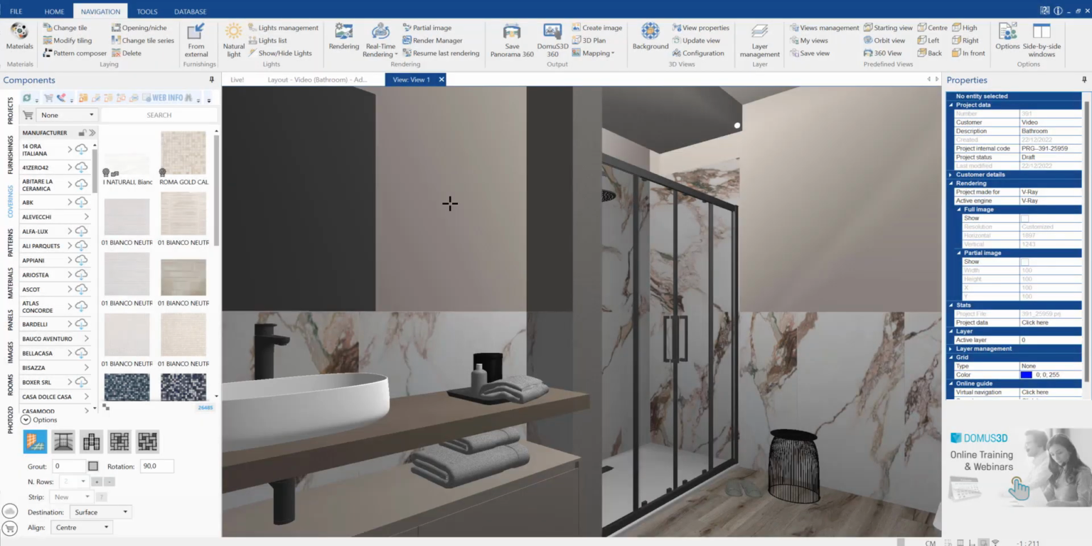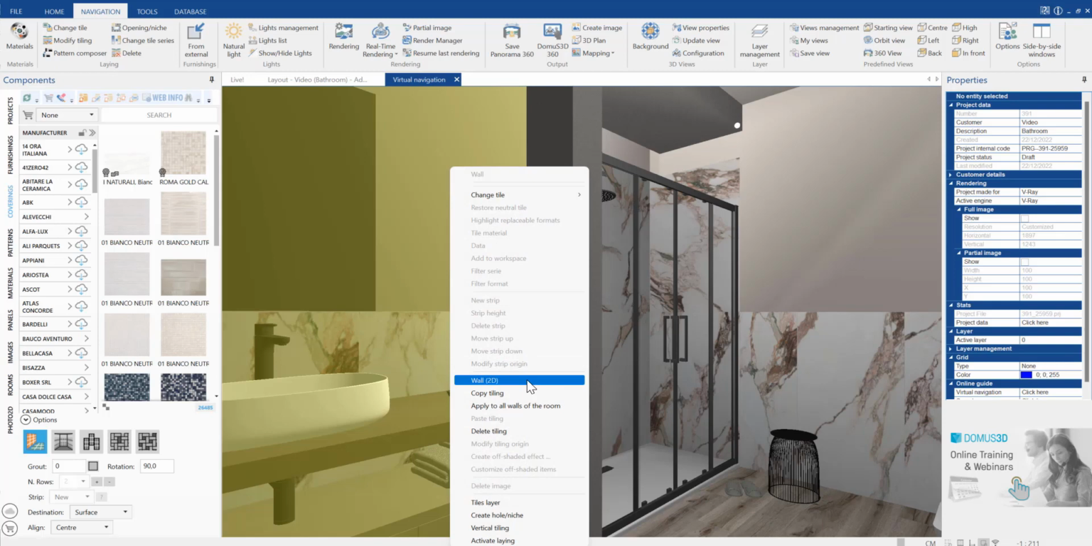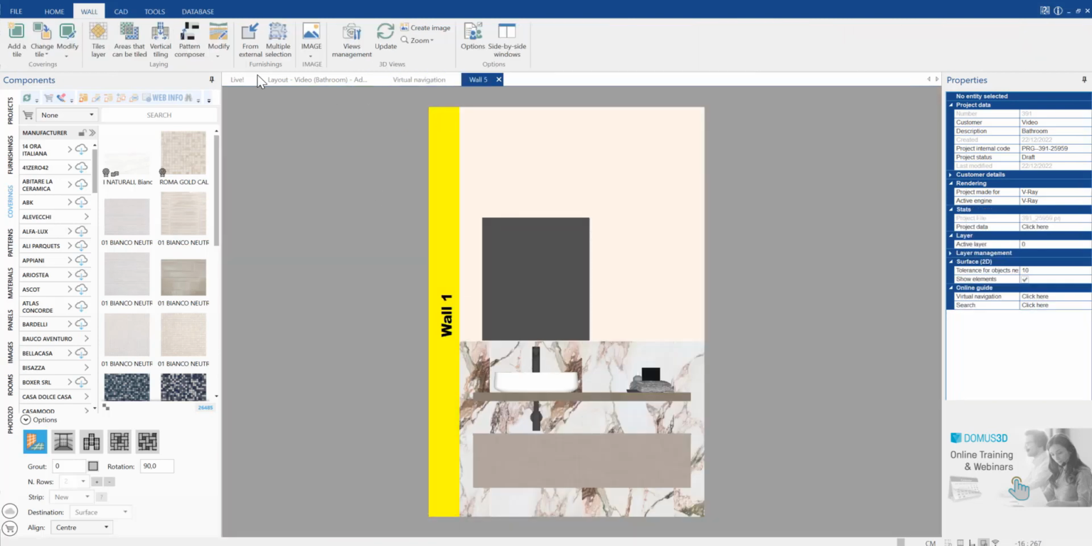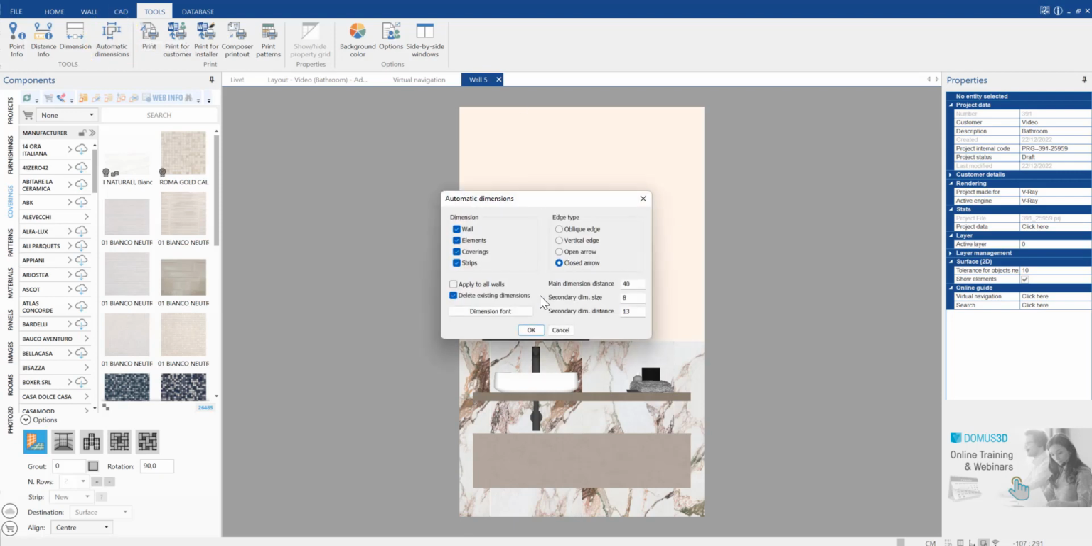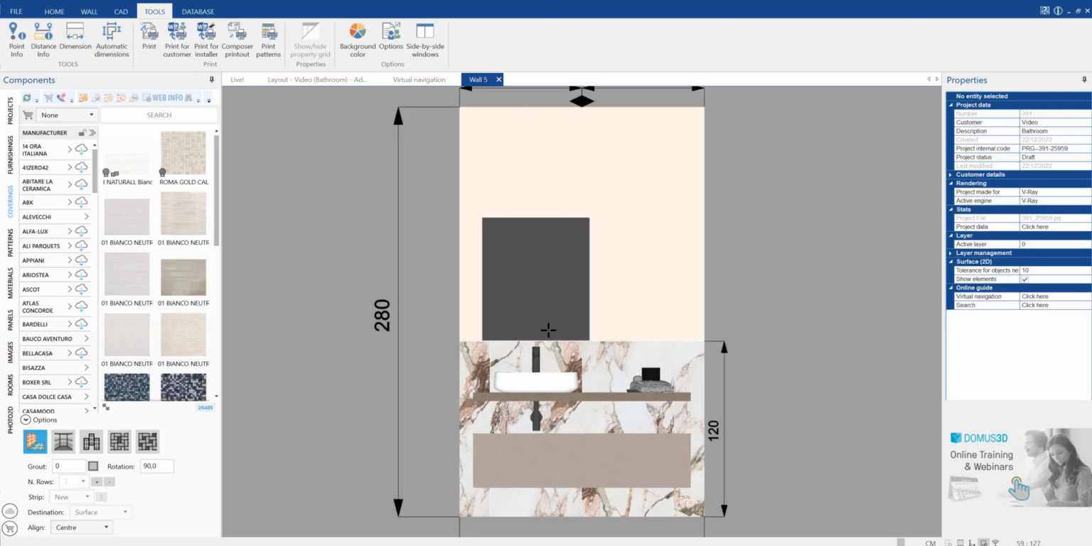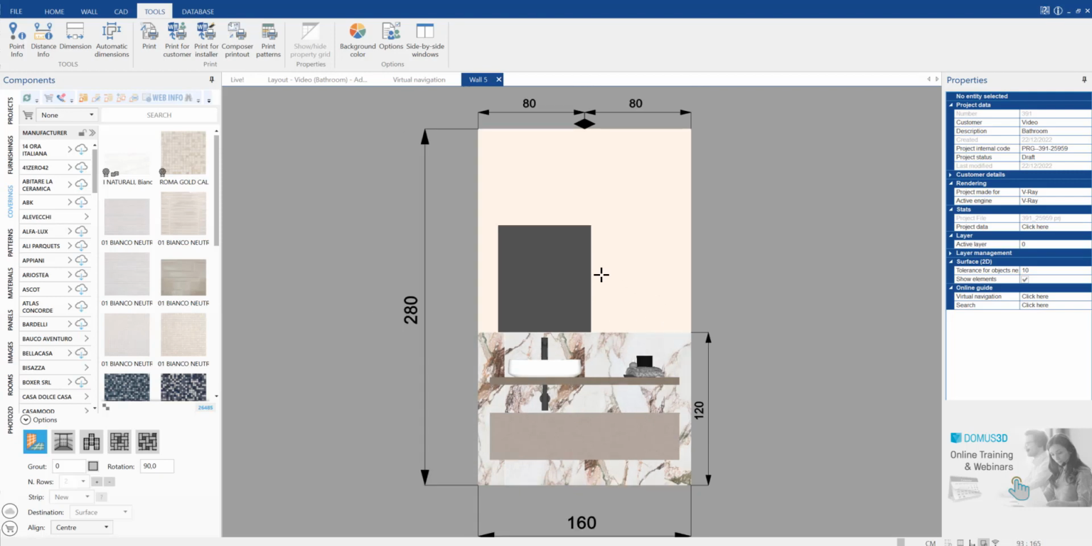With DomuS3D, you can also generate a project brochure for customers or installers. Before generating these documents, let's set technical dimensions on our 2D surfaces. We can either use the automatic dimensions automatically found by the software, or add them manually.